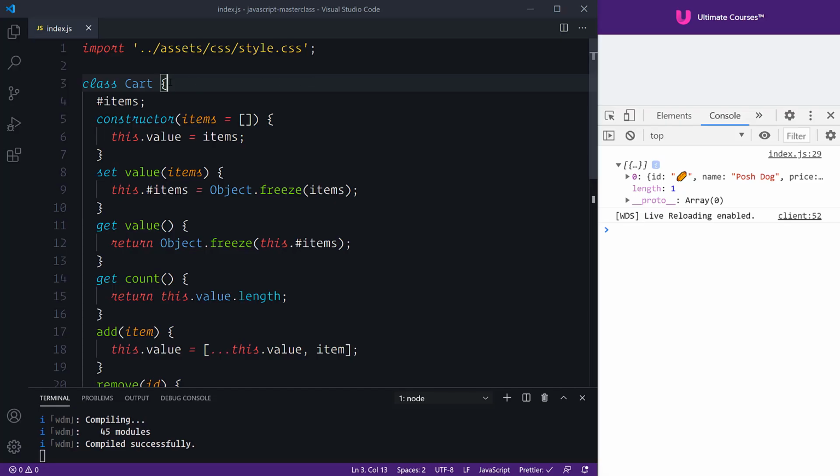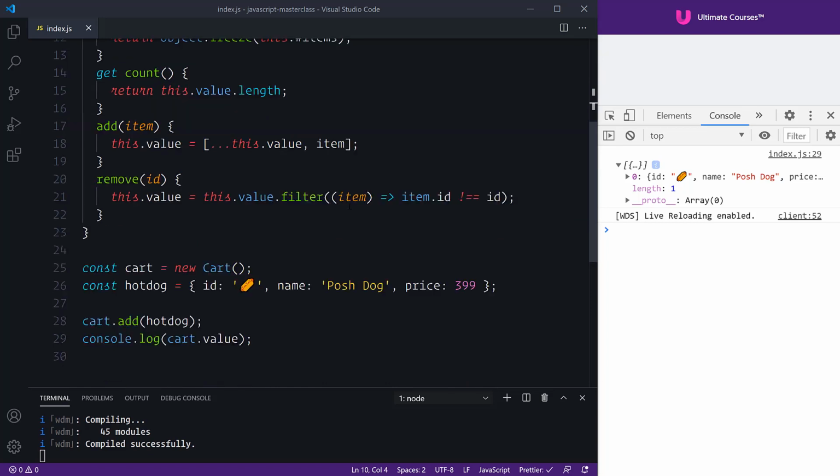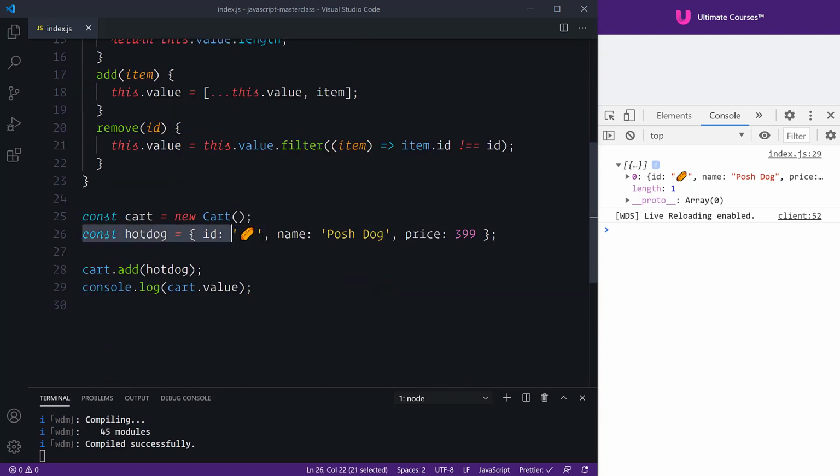So by now we have a really nice representation of our cart class. We've talked about hidden or private data structures. We've looked at setters and getters with our value properties. We've talked about immutability. However, there is one thing that we've kind of missed. If we scroll down to our hot dog on line 26, this doesn't really feel that object oriented.